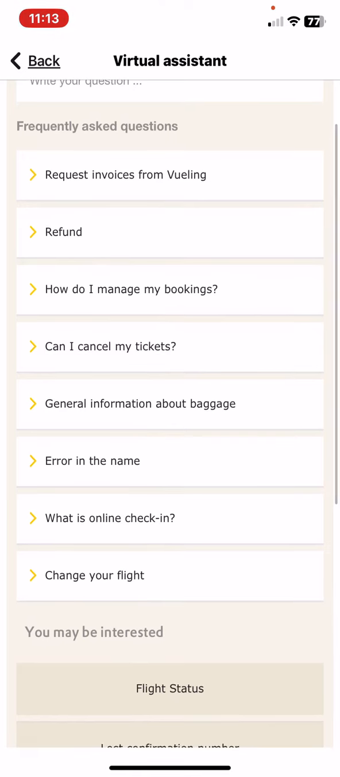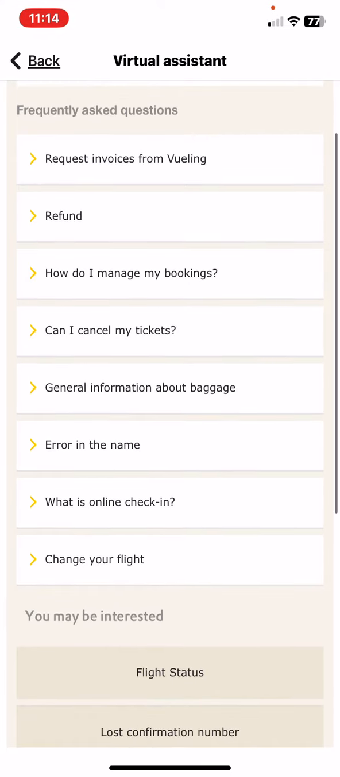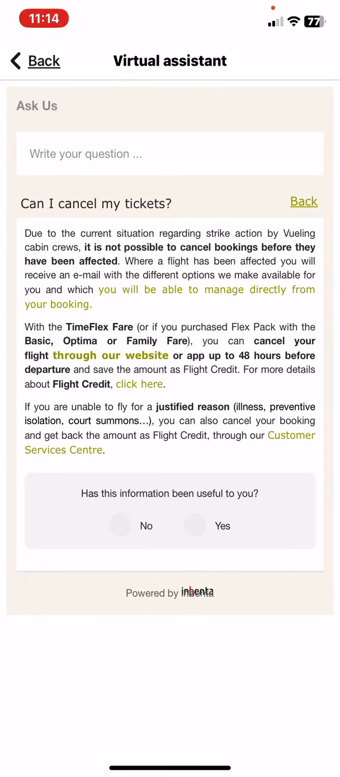And as you can see, there's a frequently asked questions section where you can search for some information, for example, on refunds, ticket cancellations. So if you found the question that you're looking for, then just click on that. And here will be a very detailed description of the question. And if you found this useful, then you can also give feedback as well.